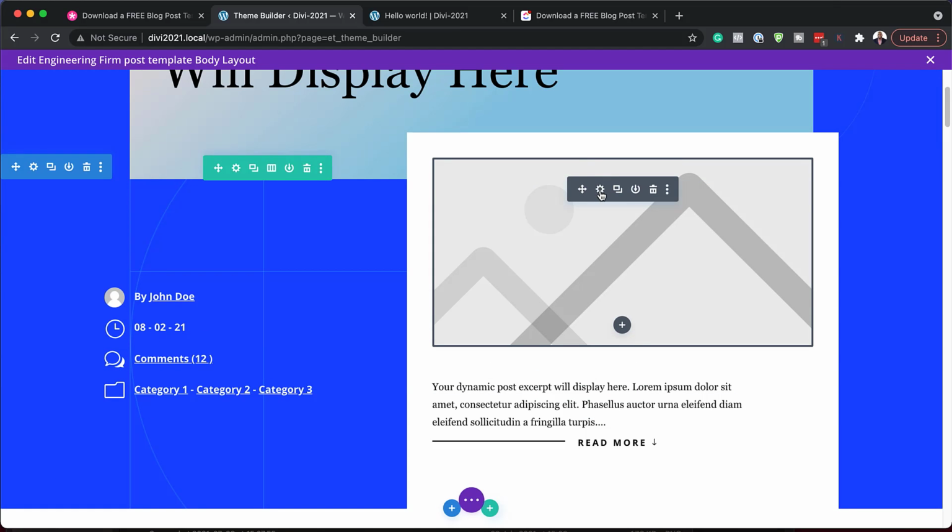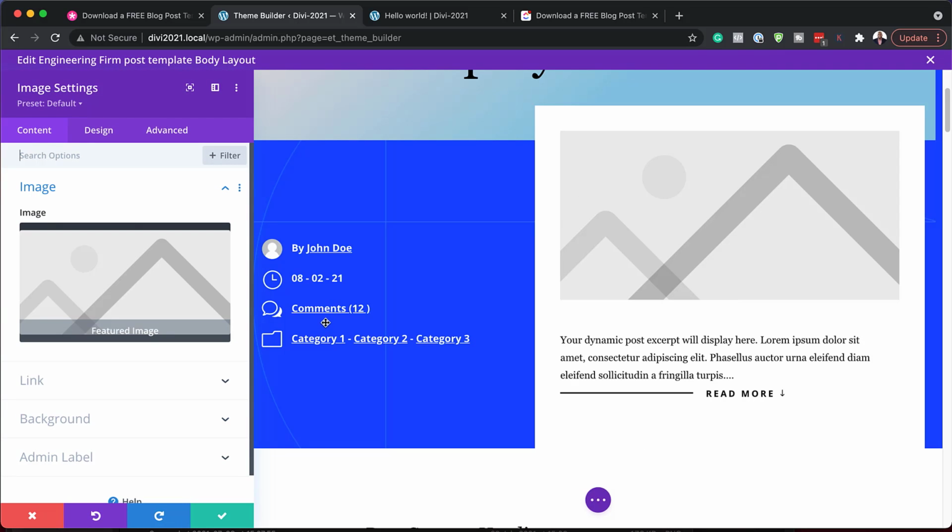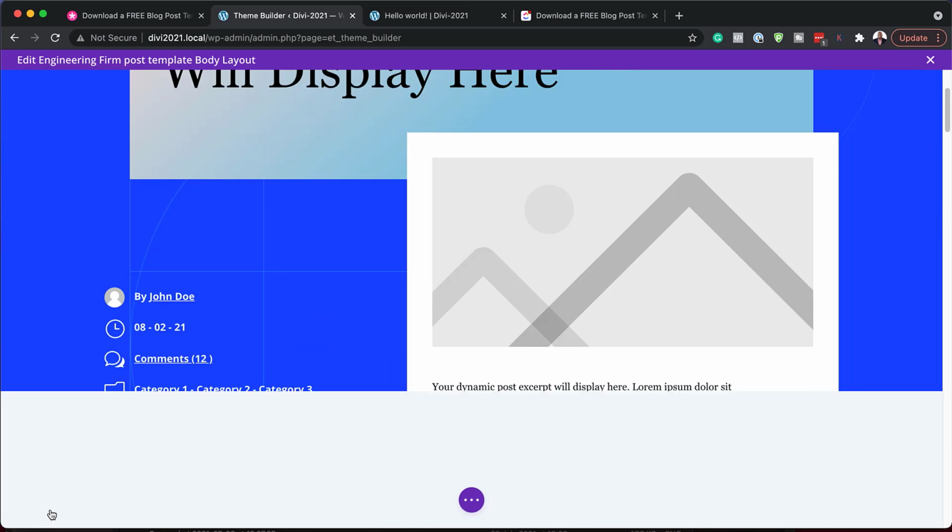Next, over here, we have this dynamic image. So I'm going to click here. There isn't really much that we can do here. This is a featured image, so we'll just leave it as it is, but this is where it would go. Okay, so I'm going to close out of here.